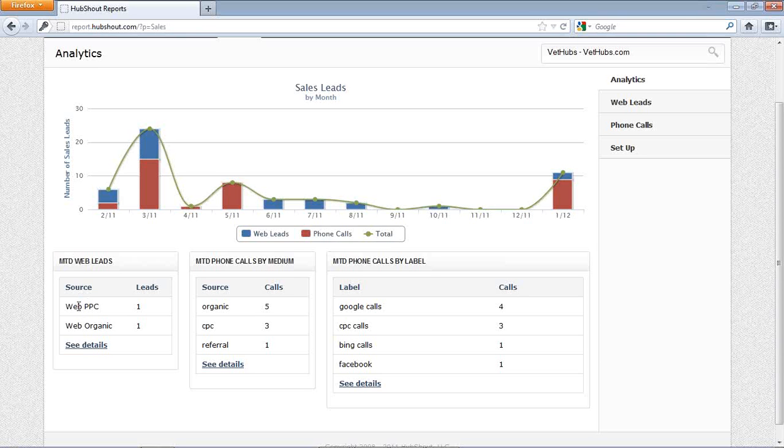So you can see here that we went in and coded. We got 2 leads, and when we reviewed the leads, we assigned a source, and now we're looking at this saying that we had 1 web PPC lead and 1 web organic lead.